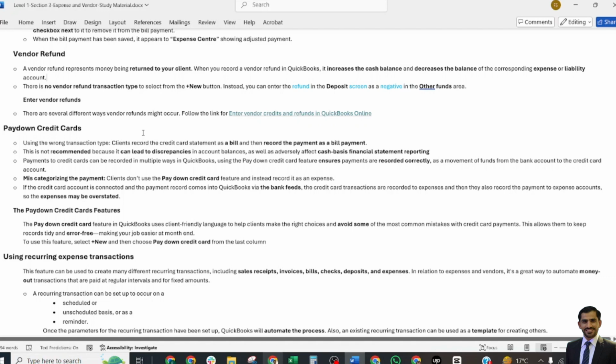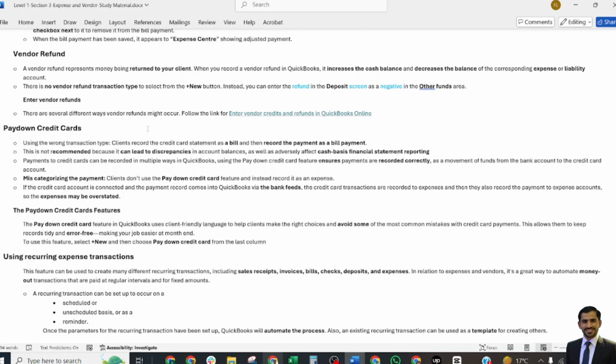Vendor refund. A vendor refund represents money being returned to you by the vendor. It means the vendor gives you money via cash or the bank for a refund or the return of goods or other things. When you record a vendor refund, you increase the cash balance and decrease the balance of the corresponding expense or liability account. There is no vendor refund transaction type to select from the plus New button. You can enter the refund in the Deposit screen as a negative in the Other funds area.